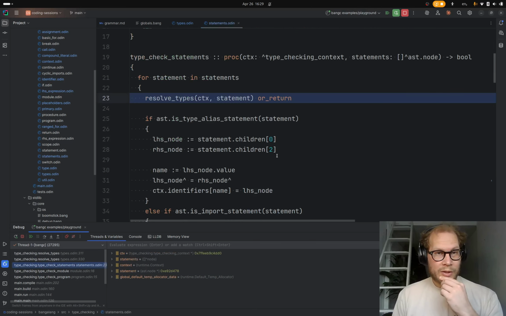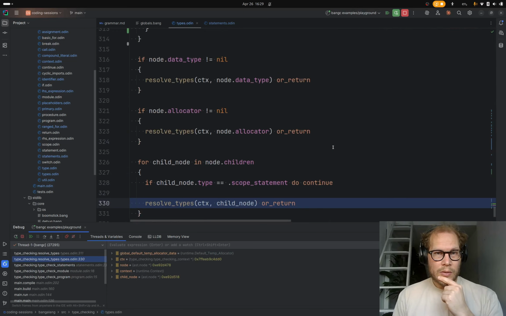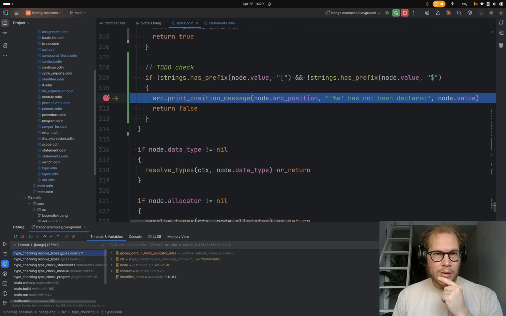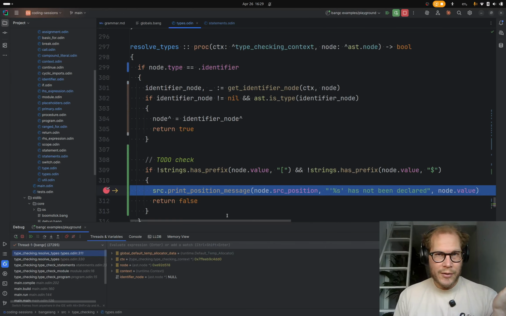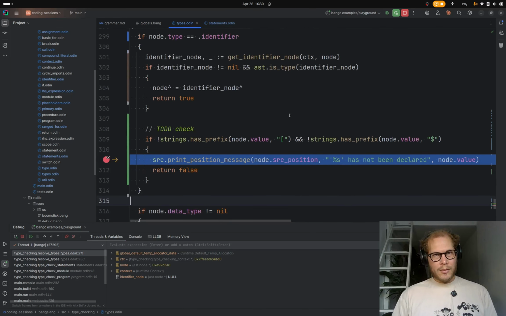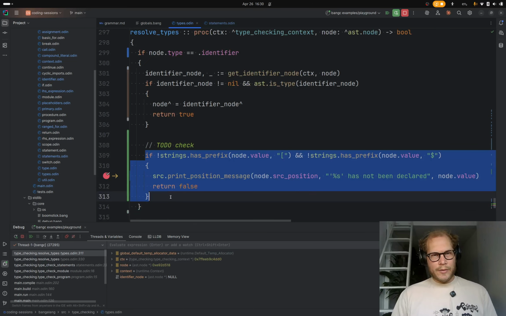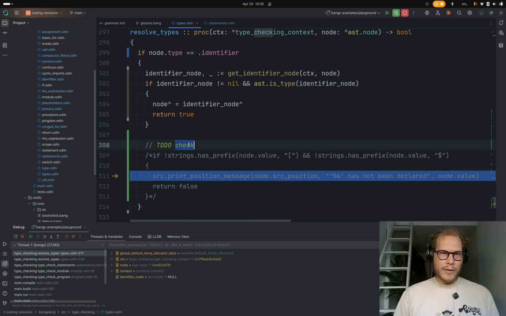It is. So we're type checking the statements. We're resolving the types, which goes into the children. The first child was the left-hand side child, and it tries to resolve it. And I guess this wasn't a problem before because this should only happen for types. We might have to just take this out and handle it elsewhere.